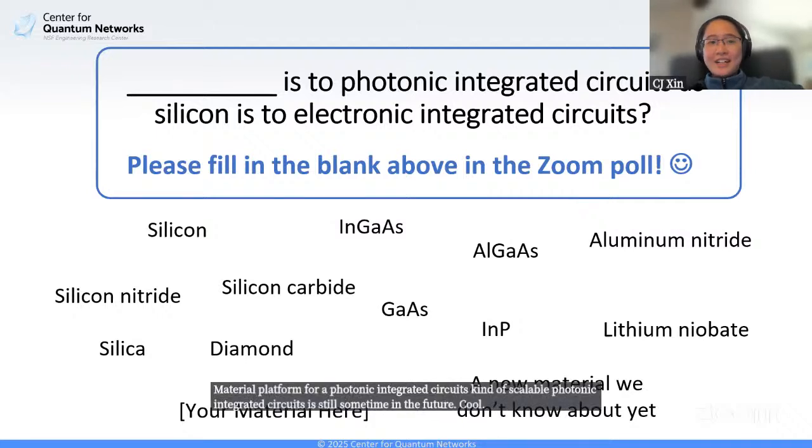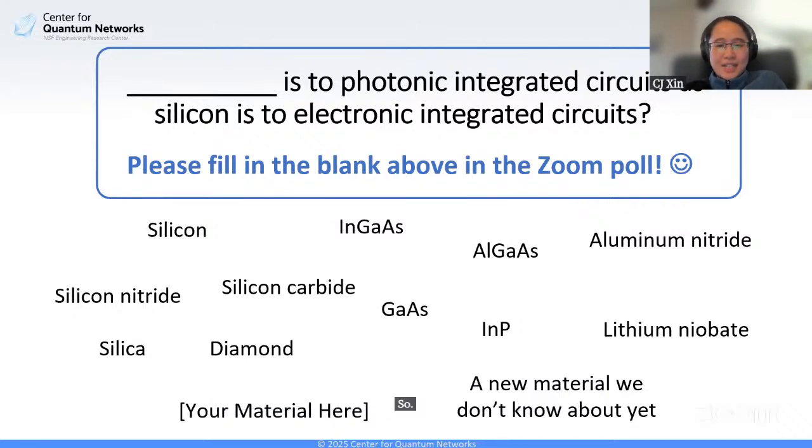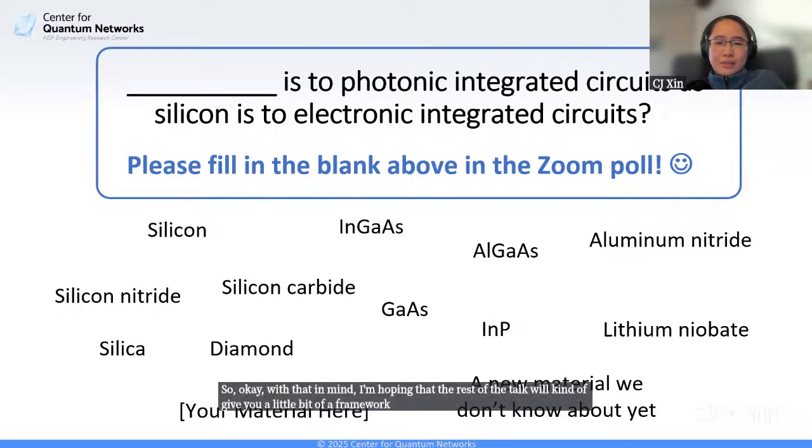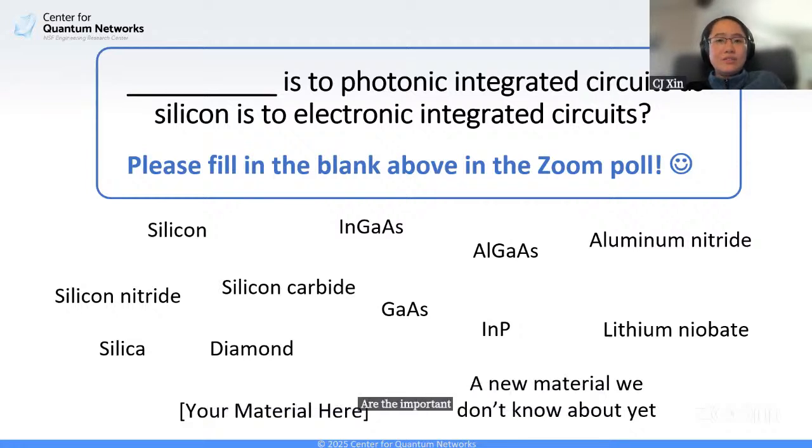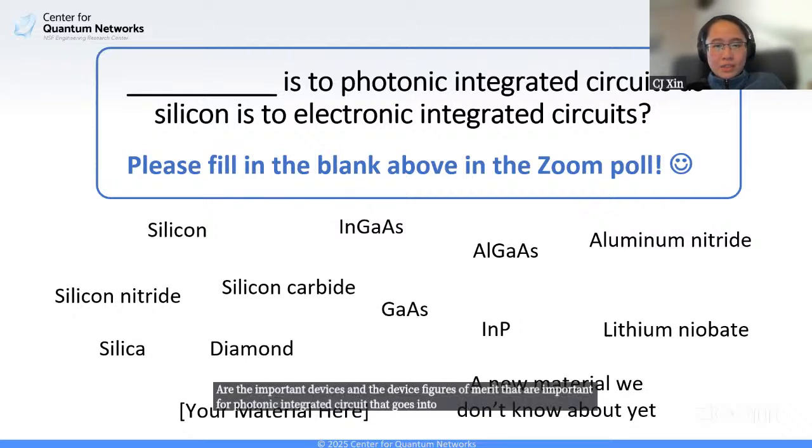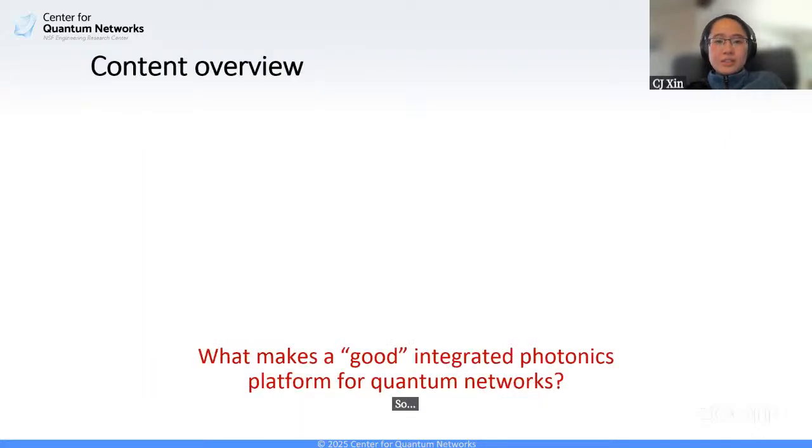Cool. So okay, with that in mind, I'm hoping that the rest of the talk will give you a little bit of a framework to organize your thoughts about what you know about all these different material platforms and to evaluate them in the context of the important devices and device figures of merit for a photonic integrated circuit that goes into a quantum network. So the content overview is as follows.